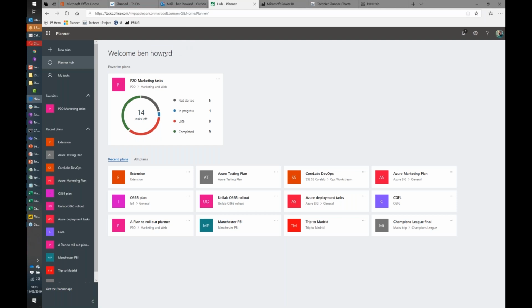I've obviously logged in already. So welcome, Ben Howard. And I've managed to mark one of my plans as a favorite plan, so this one always comes up.